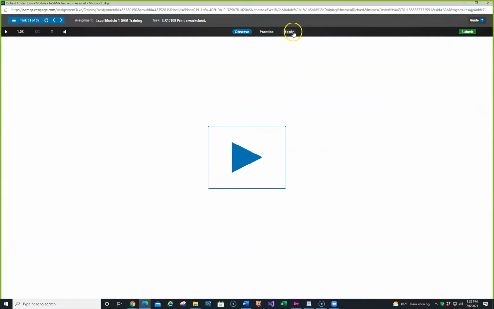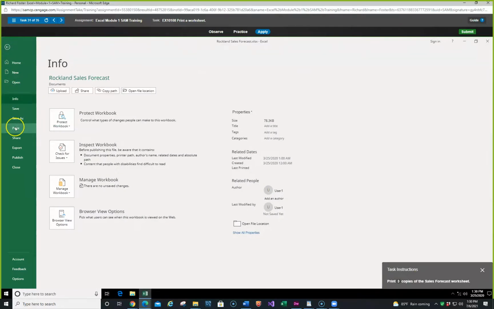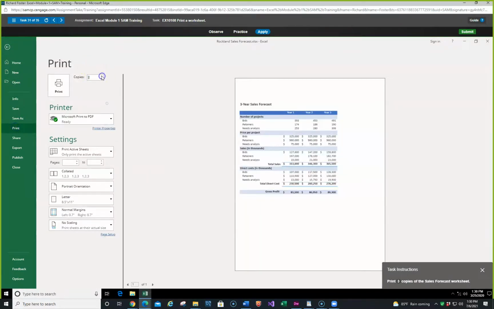And we want to print a worksheet. Make 3 copies. So we just go to File and we click Print and we choose 3. And print.